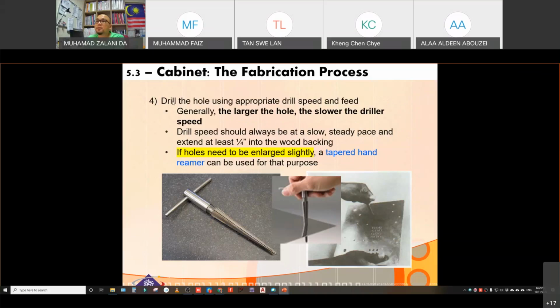Okay, so drill the hole. Next is drill the hole using appropriate drilling speed and feed. Most of the time, for a smaller size of hole, we can use a higher drill speed. But for a larger hole, we should use a lower speed of the drill, lower speed for the larger holes.